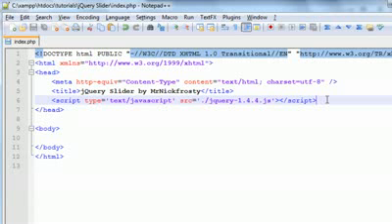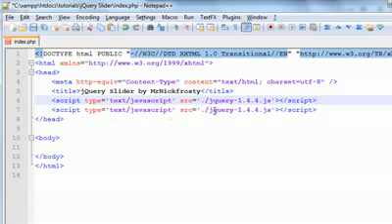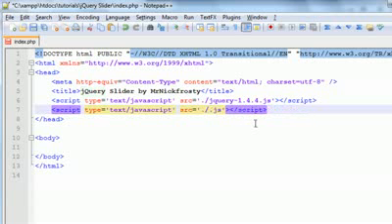So we're also going to create our own JavaScript file, and we're going to use an external style sheet in order to style everything and make it look pretty nice. So what I'm going to do is duplicate this line because we're going to need another JavaScript file, and the file we'll call slider.js.